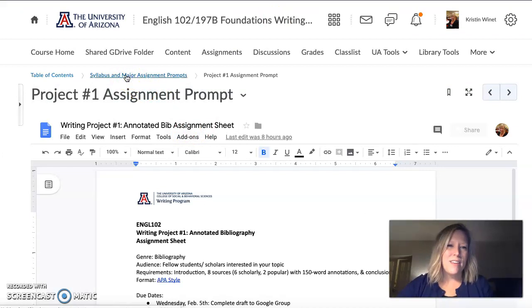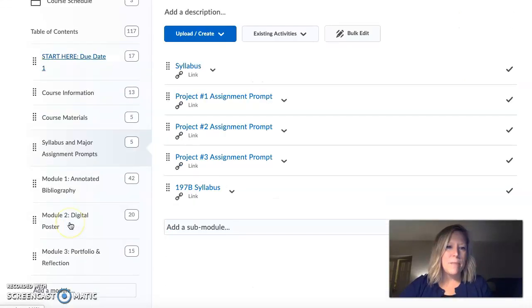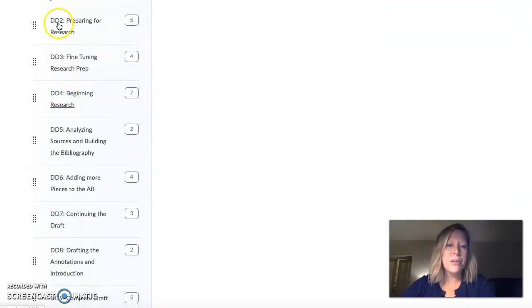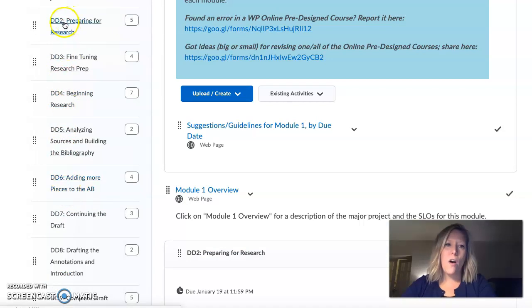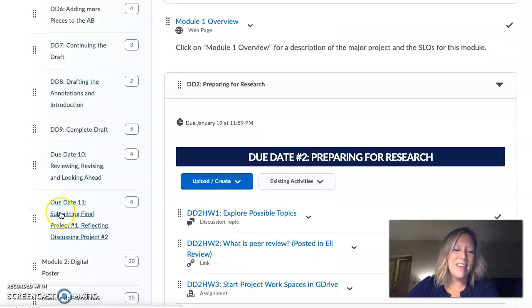Okay. Now, the last thing I want to show you today is the modules. Basically the modules are here, here, and here. We have 3 units in our class. If you click on the module, you'll see here along the left-hand side all of the due dates. And that is what DD means. That's an abbreviation for due date. So due date 2, preparing for research, due date 3, fine-tuning, due date 4, and so on, all the way down to due date 11, which is when you'll submit your final project.